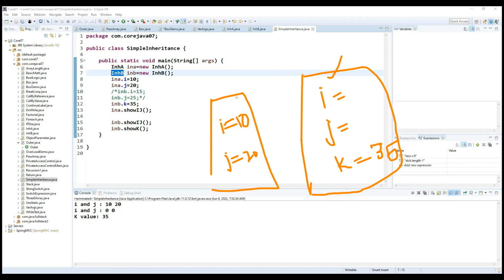Because this object location is different, this object cannot have a relation with that object. Even though we have the relation, whatever variables we have, the values logically exist. For these variables, the memory allocation is done here. But here the memory is allocated, but we don't have values. We did not initialize the values. Because of this, whatever i and j we are printing, we are getting 0.